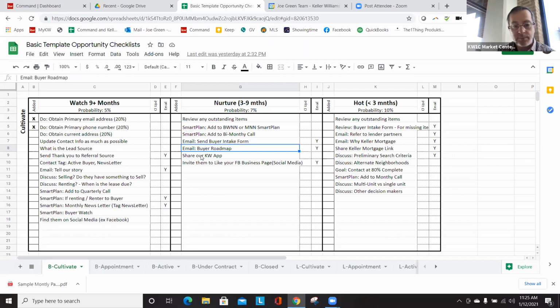Here's where we are. Okay, at some point I want to share my Keller Williams app with them. Again, you could decide where that is. A year out might be a little bit premature. 3 to 9 months seems more appropriate to me. Again, you can move it from here to here if you want to. All right, inviting them to like your Facebook business page or social media.